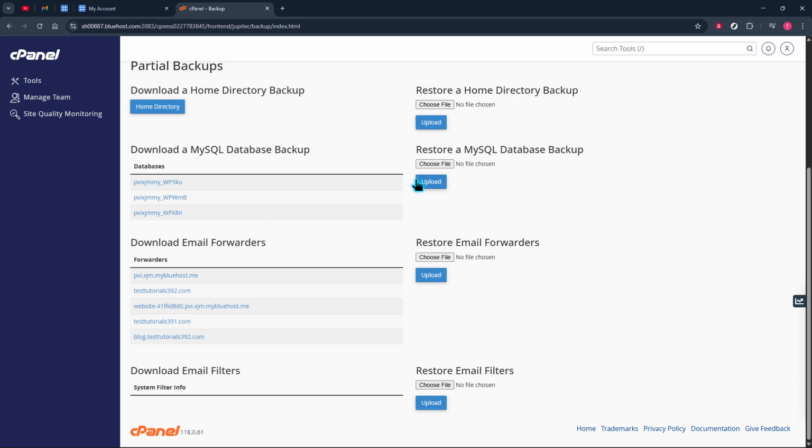The restore process will begin and may take a moment depending on the size of your backup. Avoid navigating away while it runs. When it finishes, you should see a confirmation message indicating the restore completed successfully.